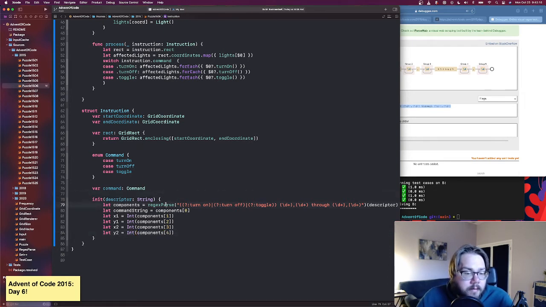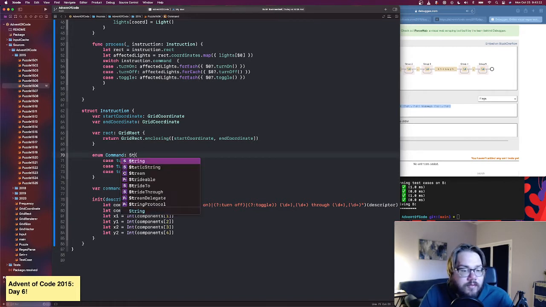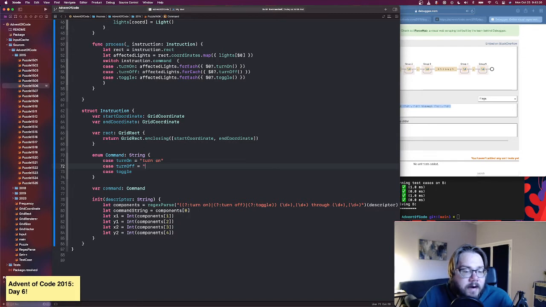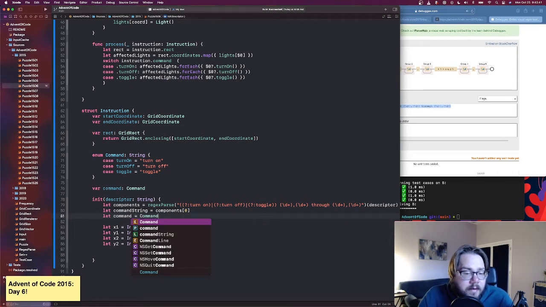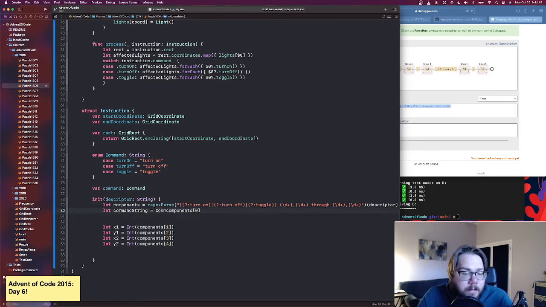Okay, and then regex parse. Okay, so then I want this command. I'm going to give it a string as a raw value. And this is going to be turn on. This will make it nice and easy to pull it into this enum. Turn off equals toggle. Because now we have this component string. So we're going to do command string, let command equals command. Oh, actually, let's do this. I don't need to do that. Command raw value.